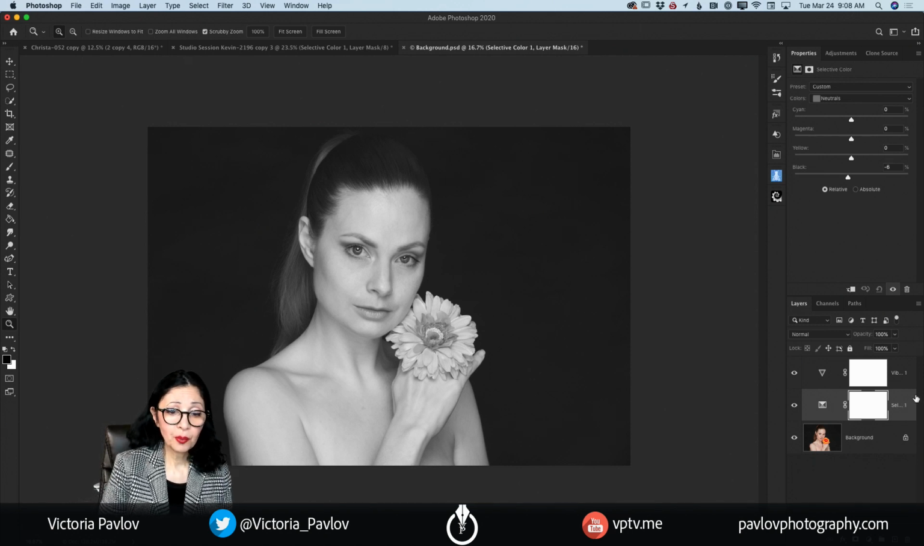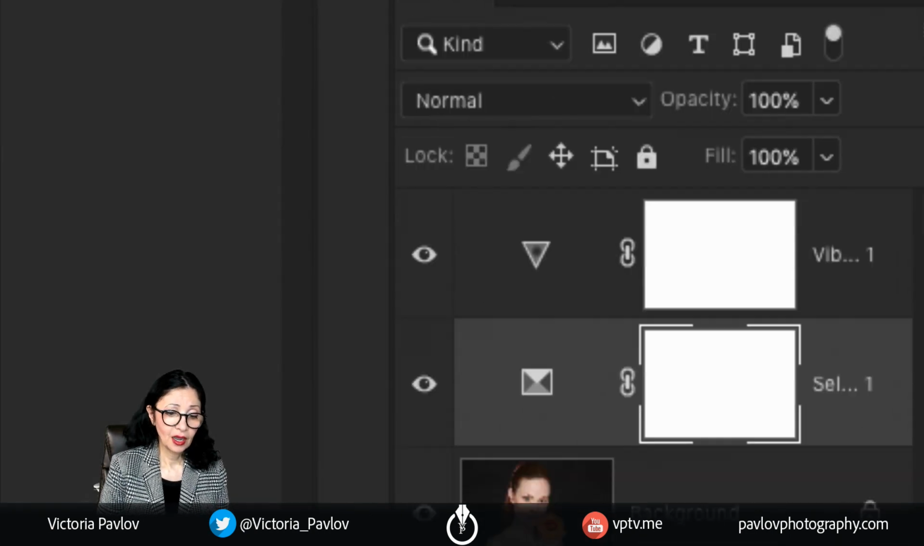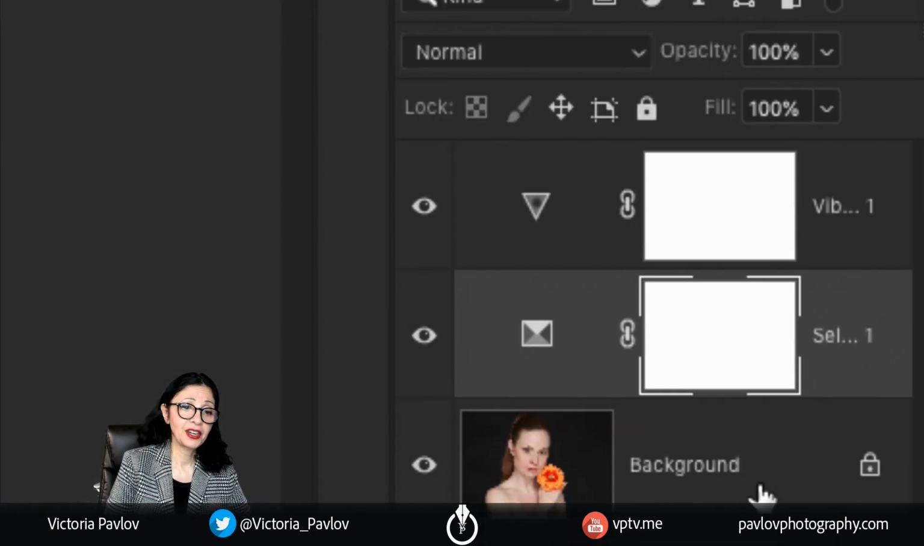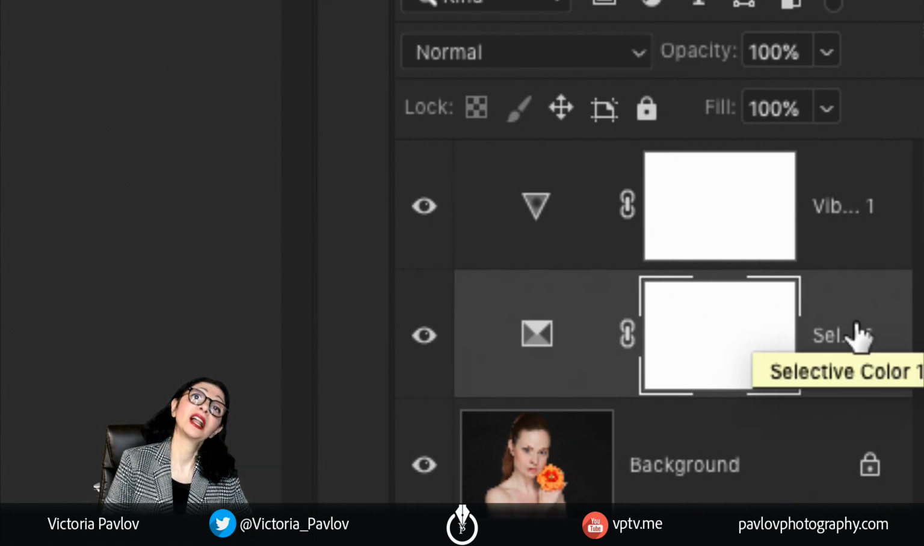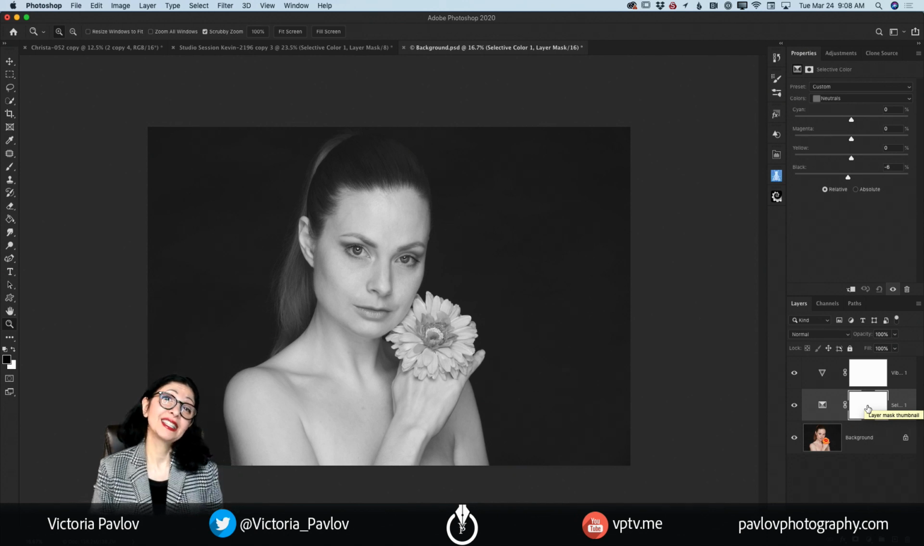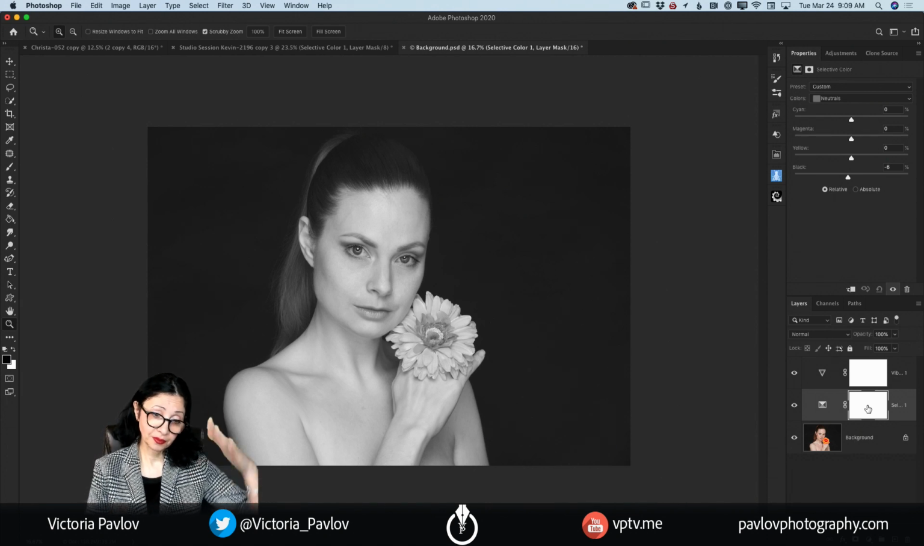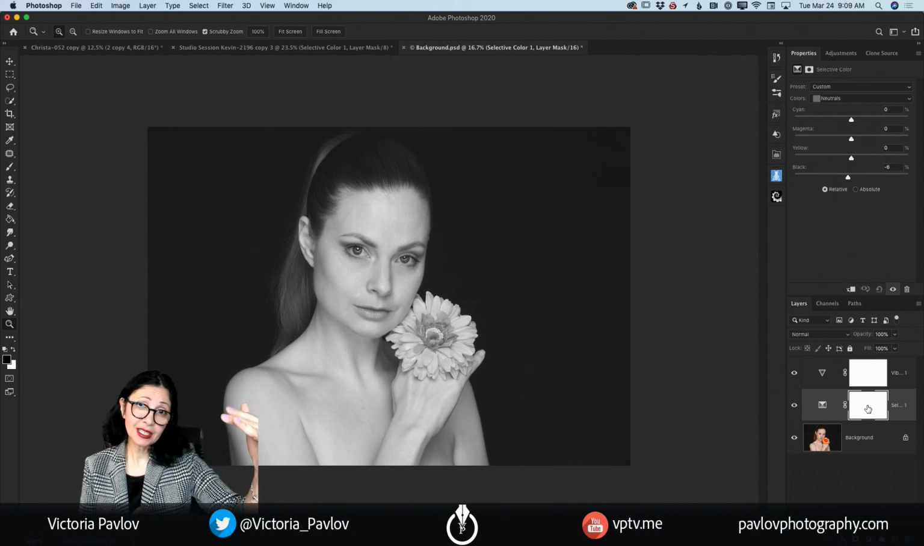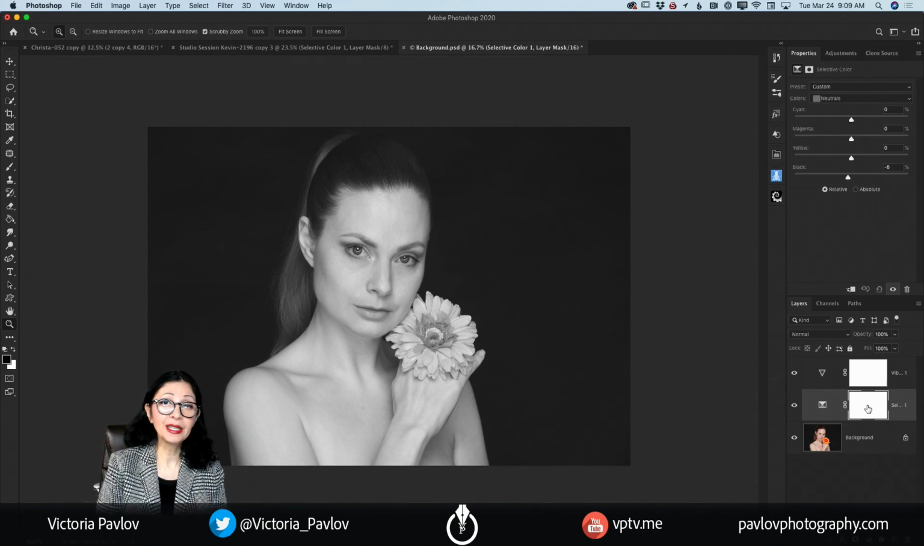Let me show you my layers. Background layer, my original layer. Top layer is vibrance adjustment. Middle layer is selective color adjustment. Selective color adjustment is a very powerful adjustment by itself, but if you use this layer between your original image and vibrance adjustment layer, you will have a very powerful tool, an extremely powerful tool to adjust your colors.